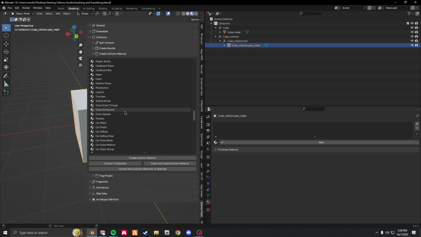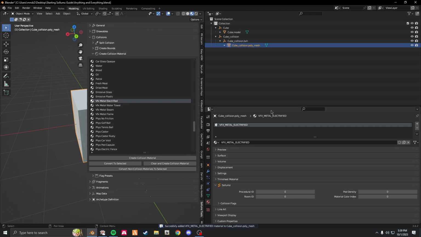For example, physics. These have different physics properties. You have VFX. I'll apply a VFX metal electrified, just an example so you guys can see it. So basically, when you shoot this, it'll have an electrical effect.